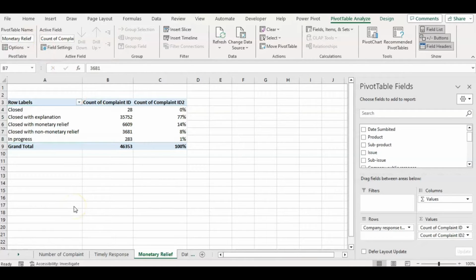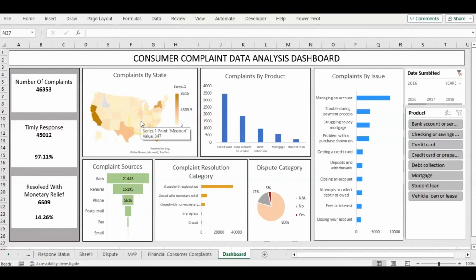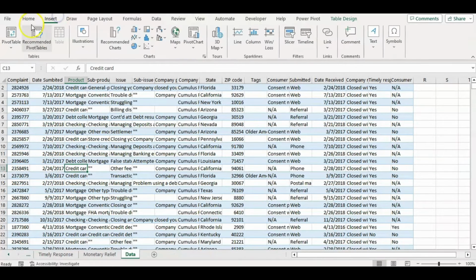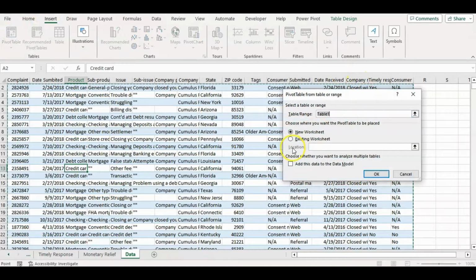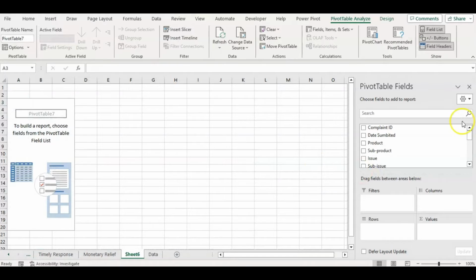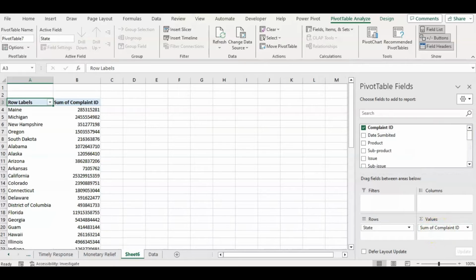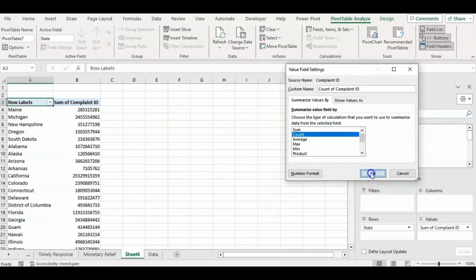Let's create charts. The first chart is complaint by states. Let's go to dataset and create pivot table. Select any cell from the data, then go to Insert tab, then Pivot Table, then New Worksheet, then click OK. We want to count number of complaints by state. So we have to put the state in rows and complaint ID in values. And let's change this sum to count, then OK.